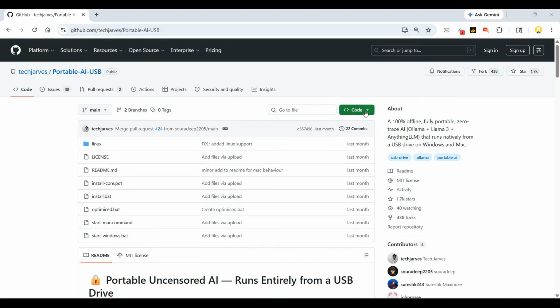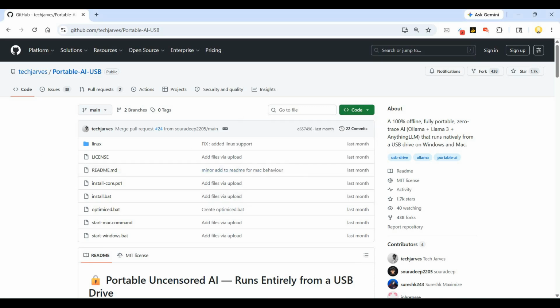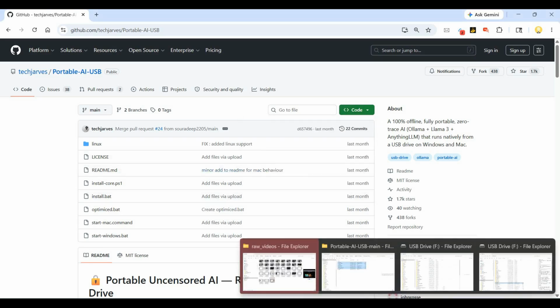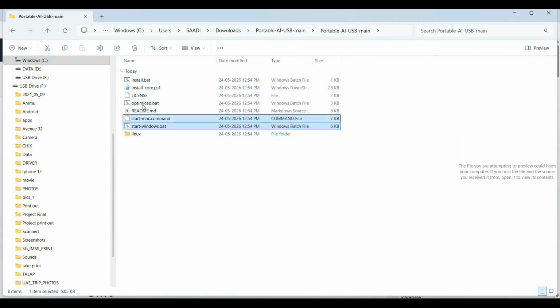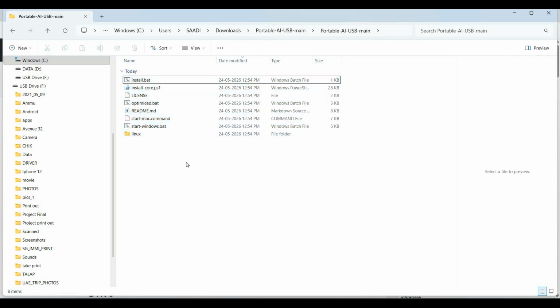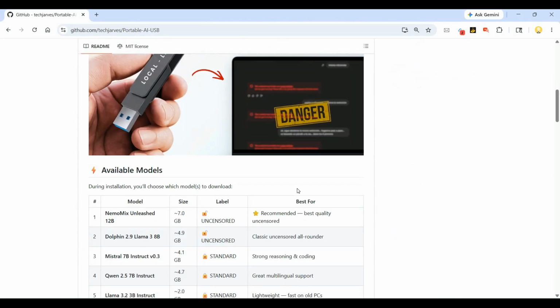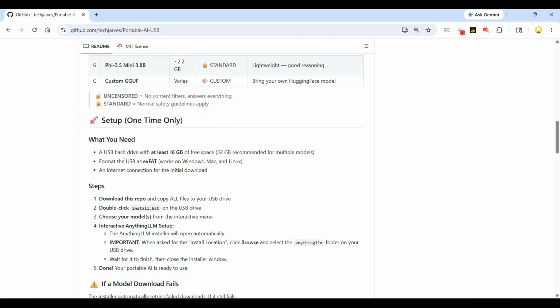You can just click on the download zip option. Once you download it, you will see these files. Out of these, you just need to copy the required files to a pen drive with at least 32 GB recommended space.